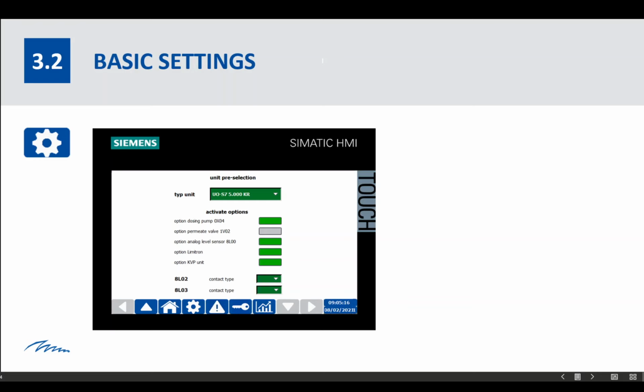Then, like before, we can set up the contact type of our level of the tank, permeate tank, and just say if it's a normally closed or normally open contact.